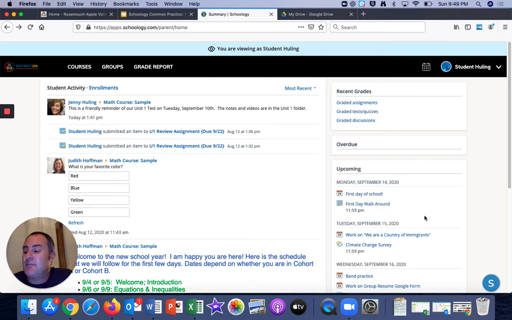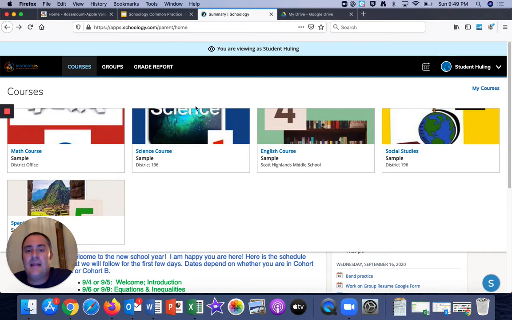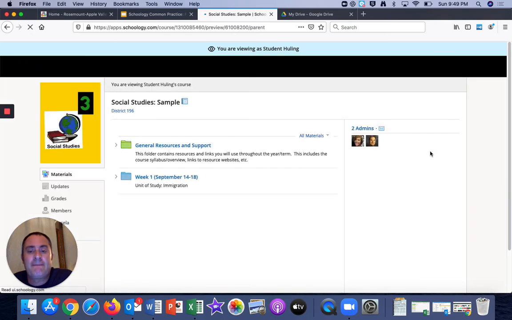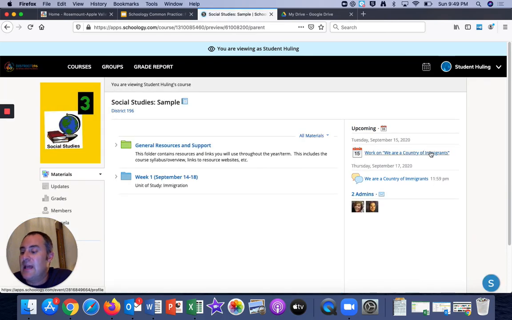If you'd like to see separate courses, what you can do is tap on courses, which is kind of in the upper left corner up here. And then we can choose any course that your child is enrolled in and tap on it. And then you can see the specific assignments and events for this course also in the upcoming, which is on the right-hand side. And again, we can tap on any of these to get those details.